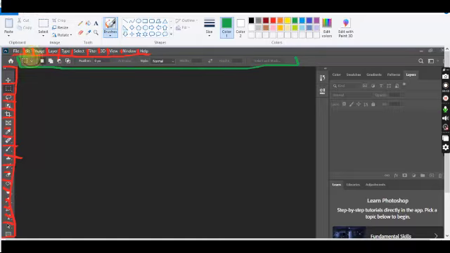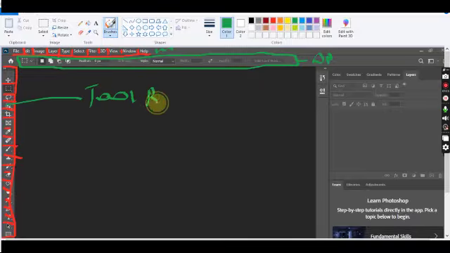So when you want to access your option bar, you just have to click on the tool. So that is the option bar. Then we have the menu bar. This is the menu bar, this is the option bar, and this is the toolbar. When we talk about the toolbar, this is where the tools are kept.